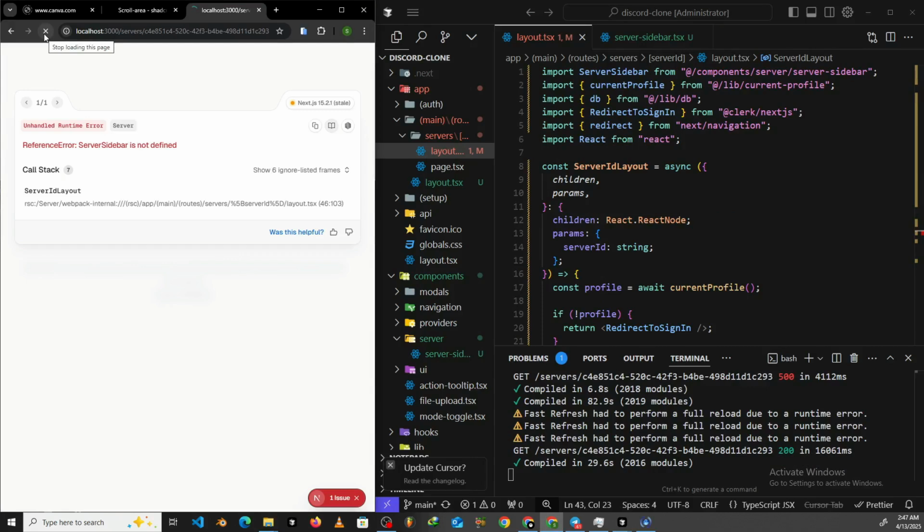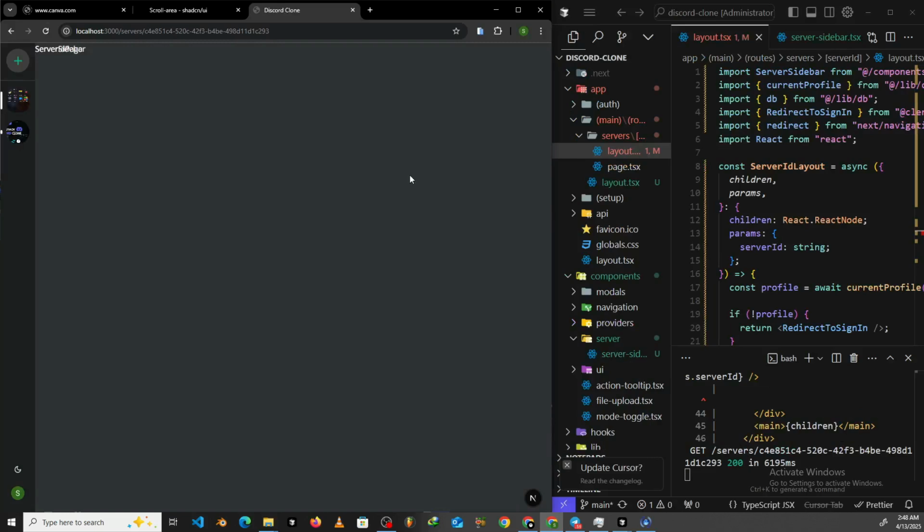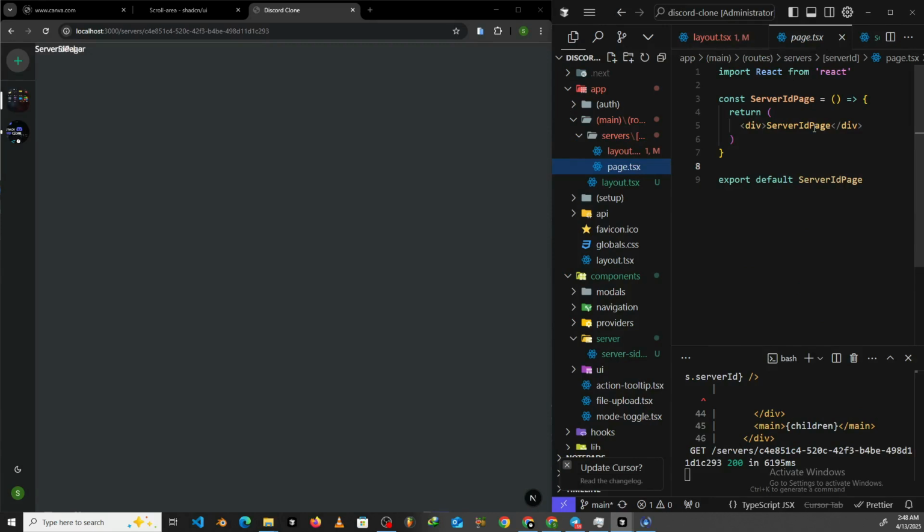All right, so as you can see, if I expand it right here, we have this page right here, the server ID page, and we have the server sidebar. For some weird reason we are not able to see the difference really clearly, because I've not added some stylings to it. But once I add those stylings, you see the difference. So yeah, this is it. We are going to have the server sidebar right here, and then we'd have the page right here like that.